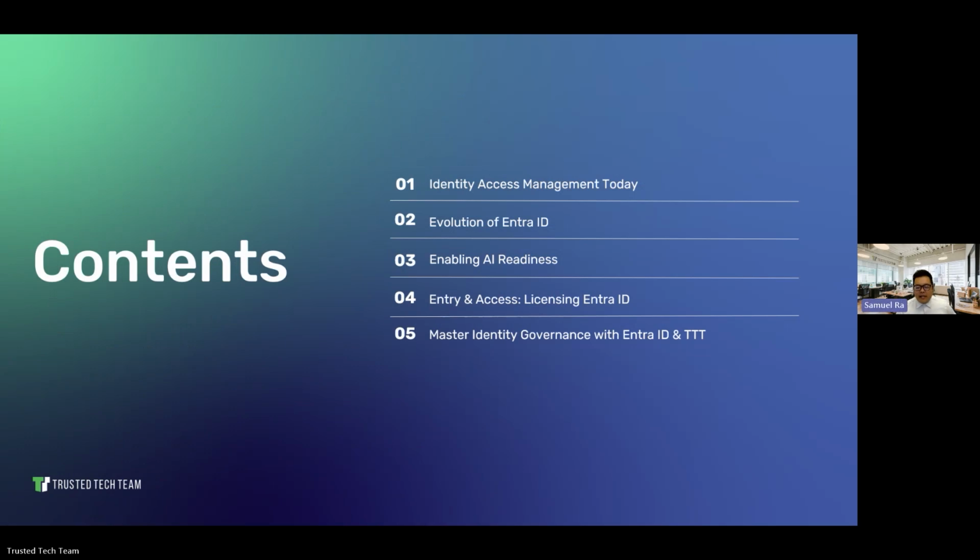All right, number one, identity access management, or IAM today. What does that mean? What does that look like? Why is that necessary? And why is it important to you? The evolution of Entra ID. Where is its genesis? What was it? What did we know it by? And what is it today, right? And what does that mean for you?